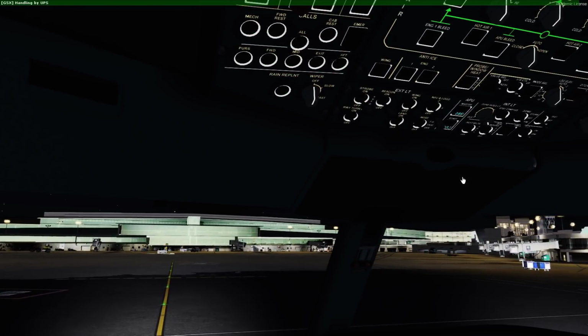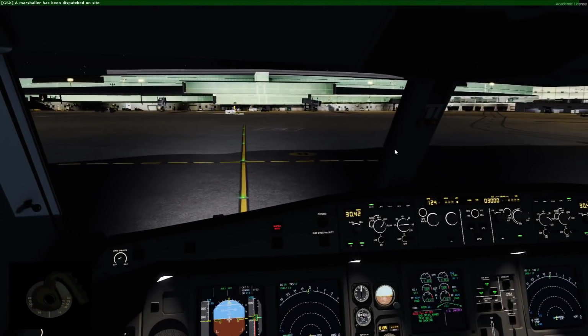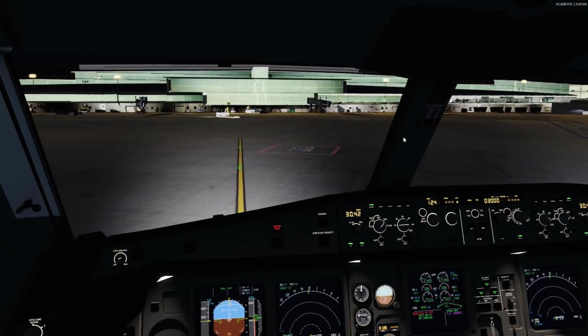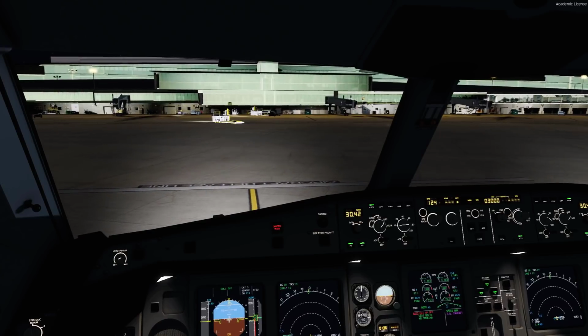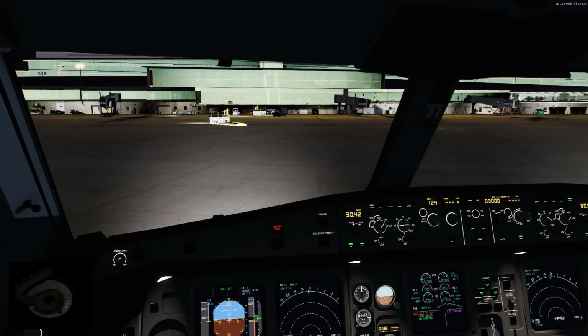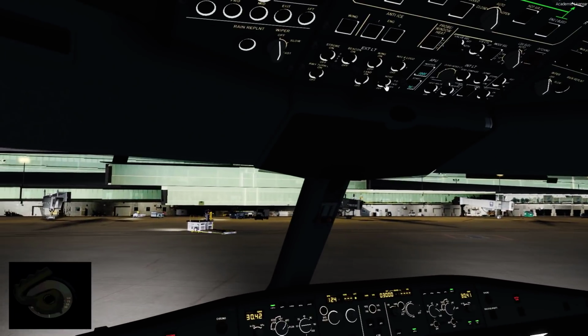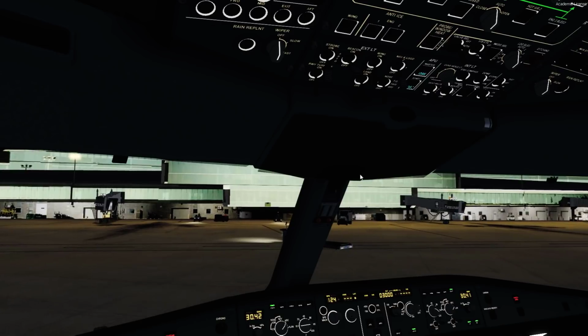Right, let's go and start the APU up, and that'll be good. We should get rid of some spoilers here, and some speed brakes. Some flaps, actually. Right. We can turn off the lights now, don't want to blind anyone. Like so. And the strobe can come off.